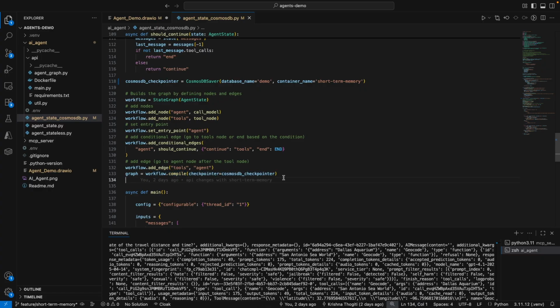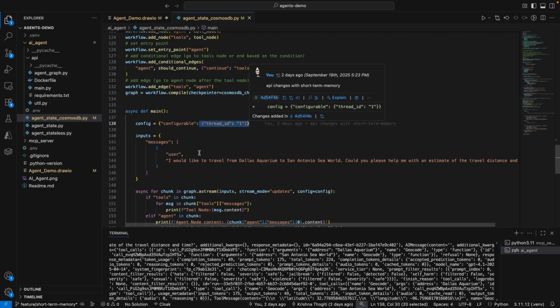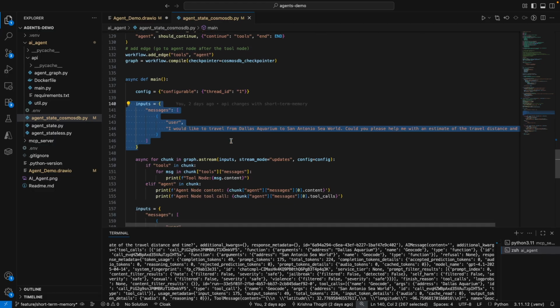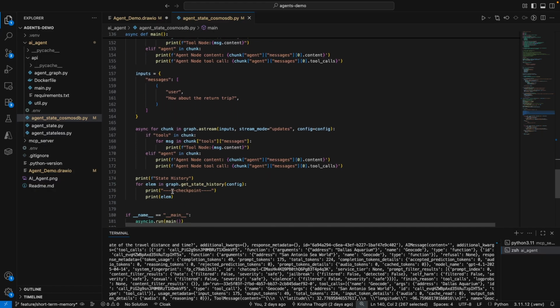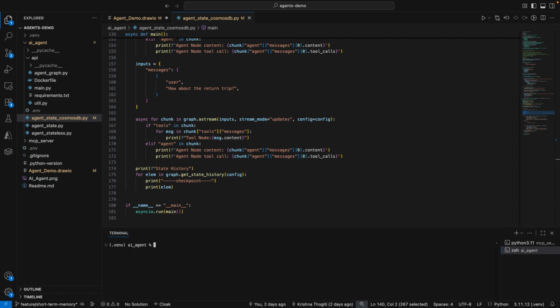I'm passing this checkpointer resource when I compile the graph. And at the same time, same as in the previous Python module, I'm passing the thread ID here. I'm passing the input message, I'd like to travel from this and this, and then have the follow-up question as well. And finally, I'm printing the checkpoint state. Okay, so let me clear this. Let's run this.